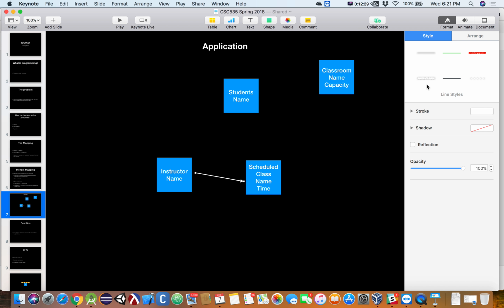Let's see, do I have any better tools here? Oh, well, I'll just leave it like that.